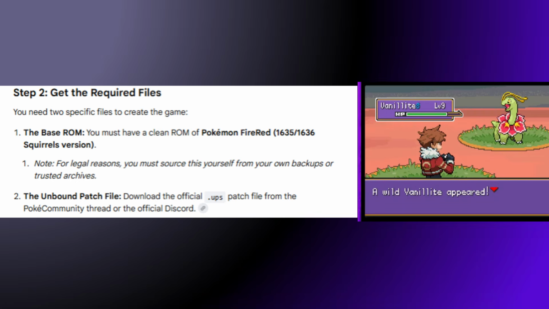Number 2. The Unbound patch file. Download the official .ups patch file from the Poke community thread or the official Discord.